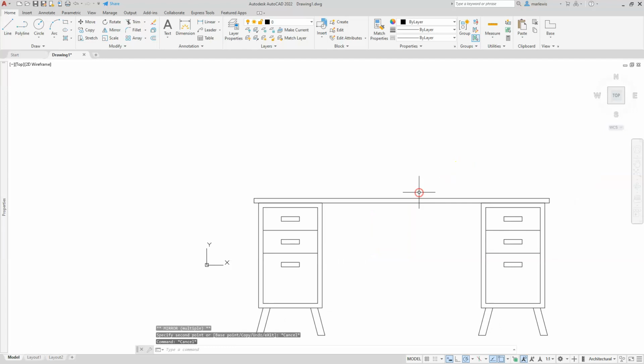Okay, I have a couple more lines that I have to create here. So I'm going to go back to the construction line command. I'll choose offset. I'm going to type in 4. Then I'm going to select this bottom line. I'm just going to offset that down here.